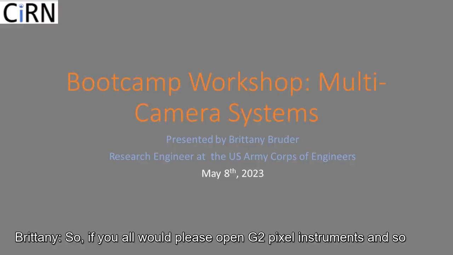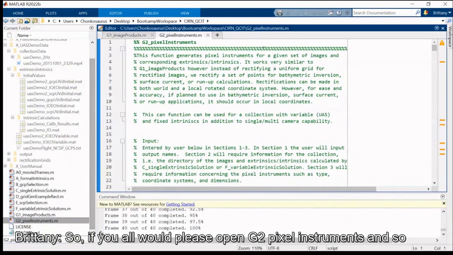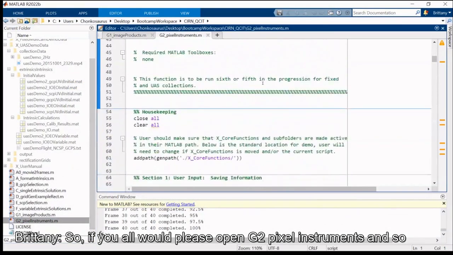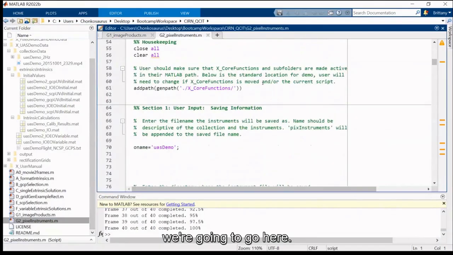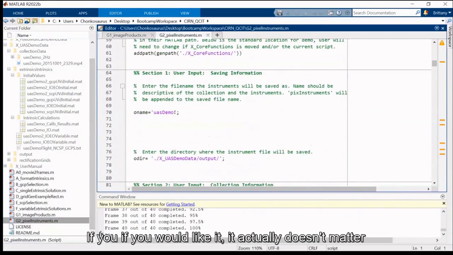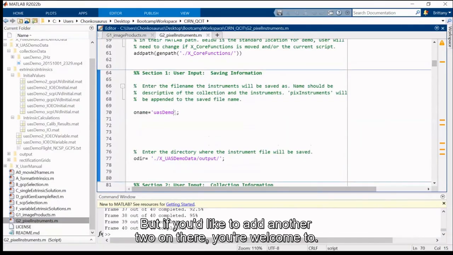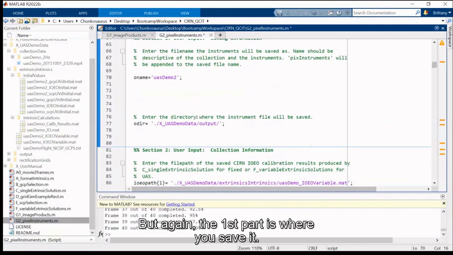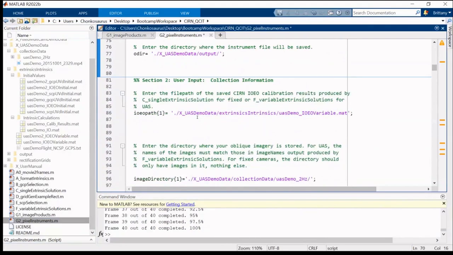So if you all would please open G2 Pixel Instruments. And so we're going to go here. If you would like, it actually doesn't matter because we're not using it any further. But if you'd like to add another 2 on there, you're welcome to. But again, the first part is where you save it.